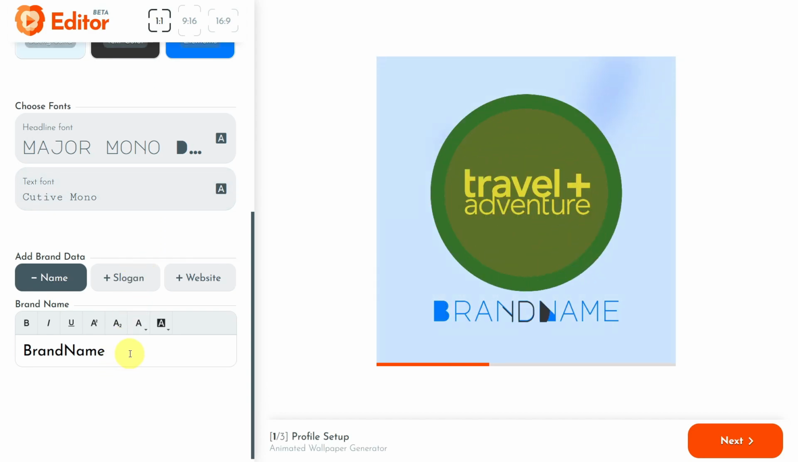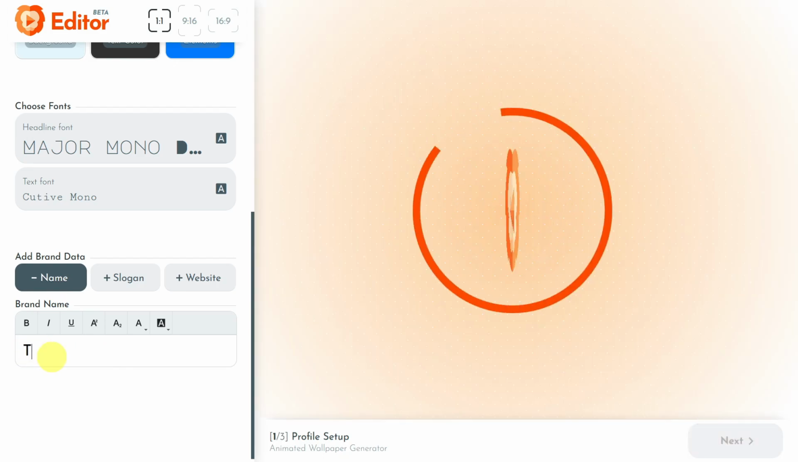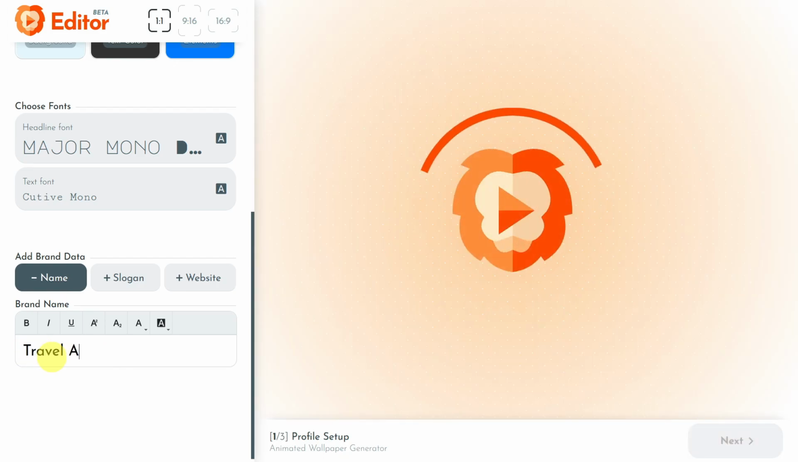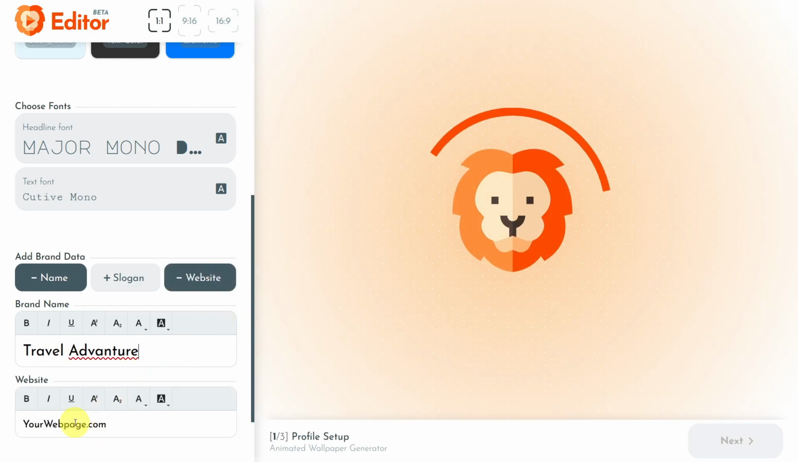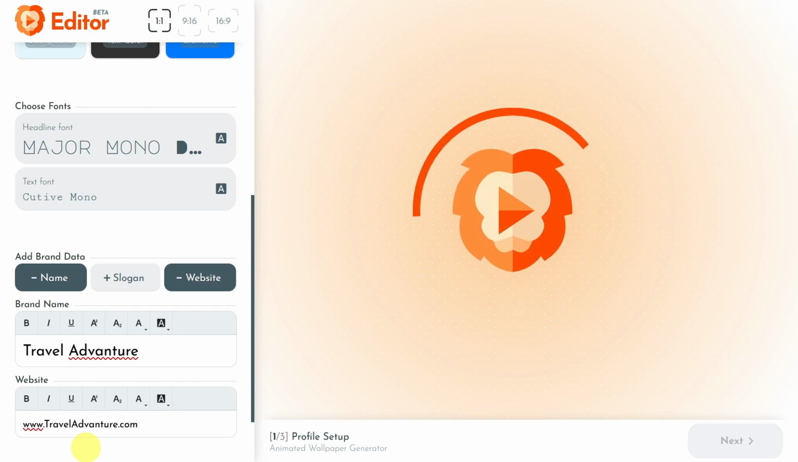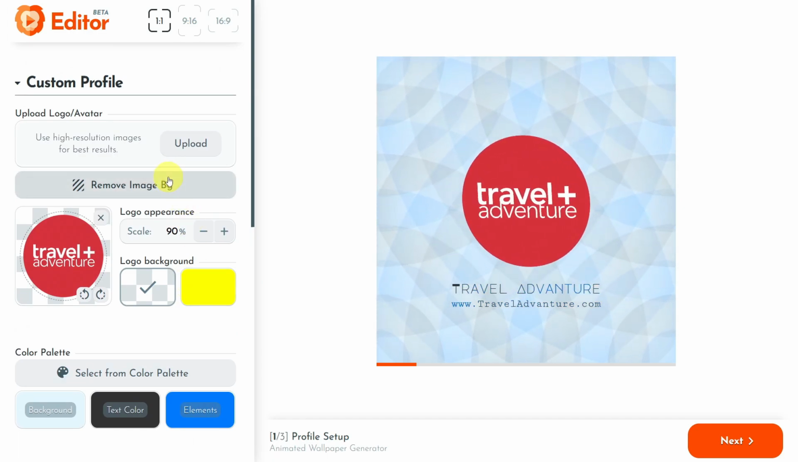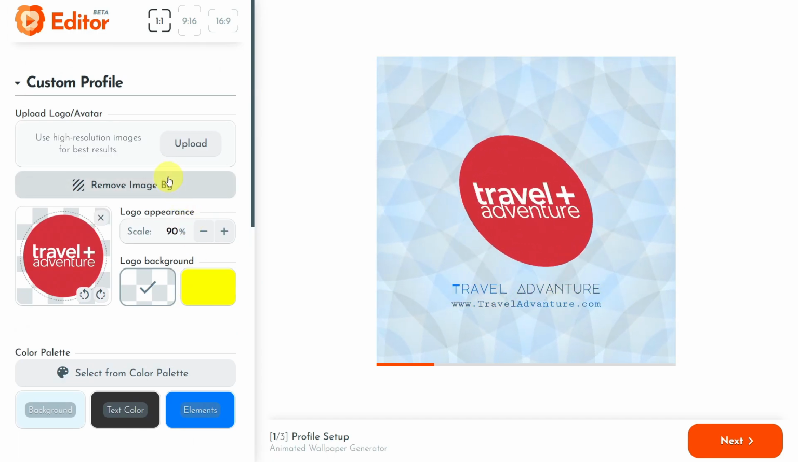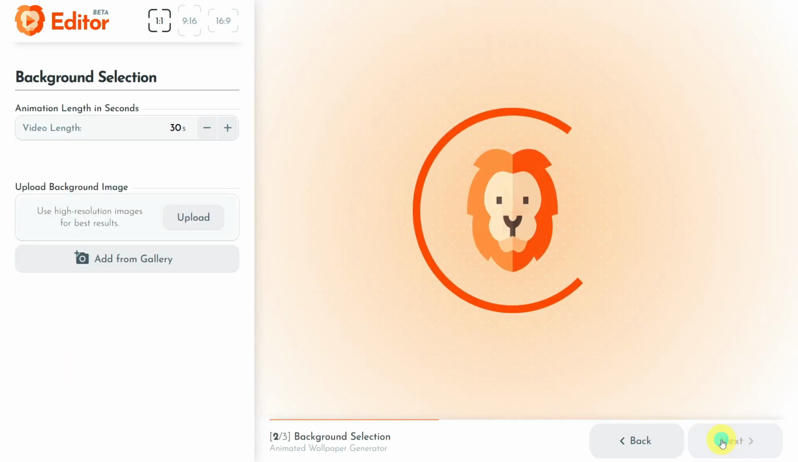The last step in setting up your profile is to add or remove brand data as you wish. As you can see, I added a brand name called Travel Adventure. Also, I chose to add a website too. All my changes are reflected in a random video preview on the right, so you may know what will come in the following steps. It's time to move forward, so I click the Next button.